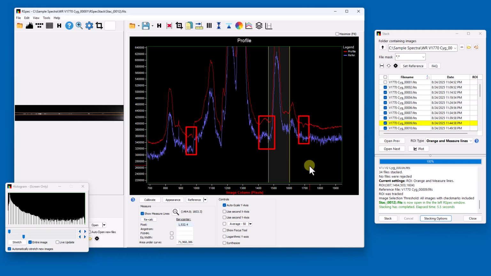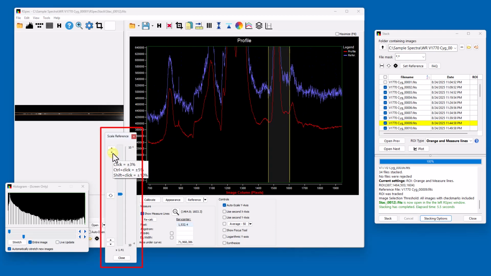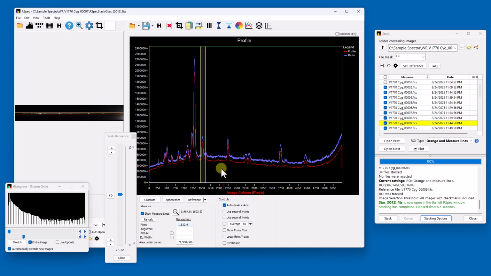And if I want to spread the two curves further apart, I can use this scaling tool from the toolbar. Notice there are a few more buttons on the scaling tool, including a reset button. This is really fun stuff to see how powerful stacking can be. The ROI you choose matters, but don't overthink it. Just look for a feature with a clean profile. You can always come back and change it.